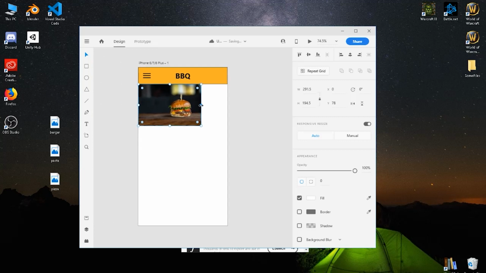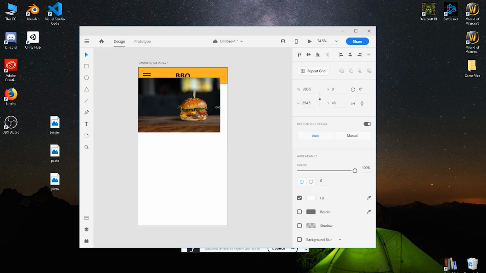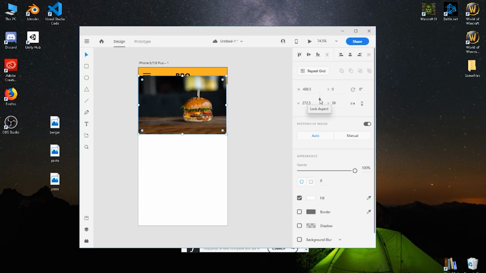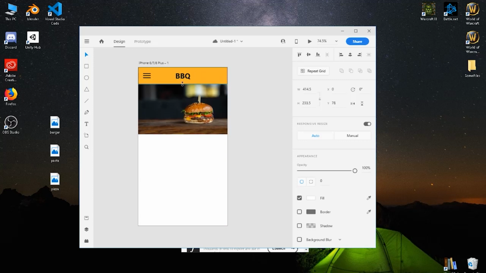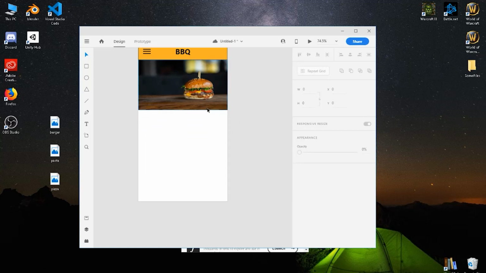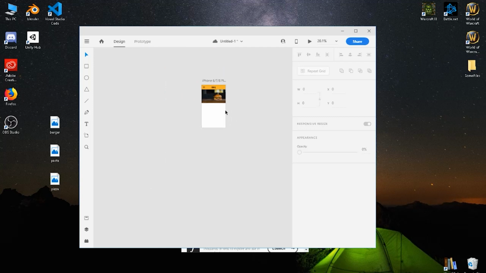Now you'll notice that whenever I stretch it, it resizes to keep the aspect ratio. That is because the ratio is locked here. If I were to unlock this, we can do with it whatever we like. Of course, the image does seem stretched and it loses some quality, but that's what we gotta do in XD.